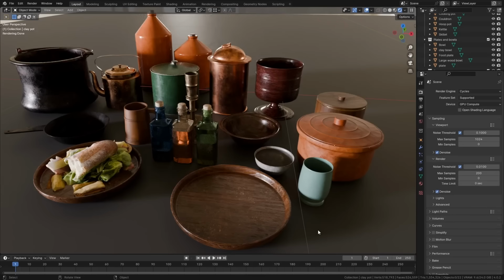Over all the years that I've been using Blender, I've come up with lots of different techniques to add a little bit of extra realism to my materials. So in this video, I just want to go through four or five of my favorite tips that'll hopefully help you to bring your materials to the next level.